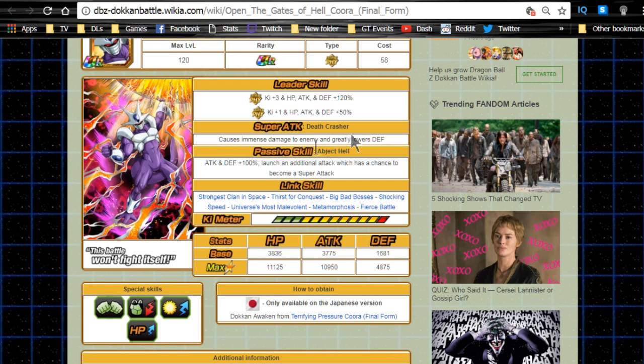Super attack, Death Crusher, causes immense damage to the enemy and greatly lowers defense. Passive skill, Abject Hell: attack and defense plus 100%, so that's freaking sick. Launch an additional attack, which has a chance to become a super attack. I don't know the exact percentage on this, I forgot, I think it was 50%. But attack and defense, just off the bat because of his passive skill, he's going to be tanking hits and he's going to be hitting like a truck.